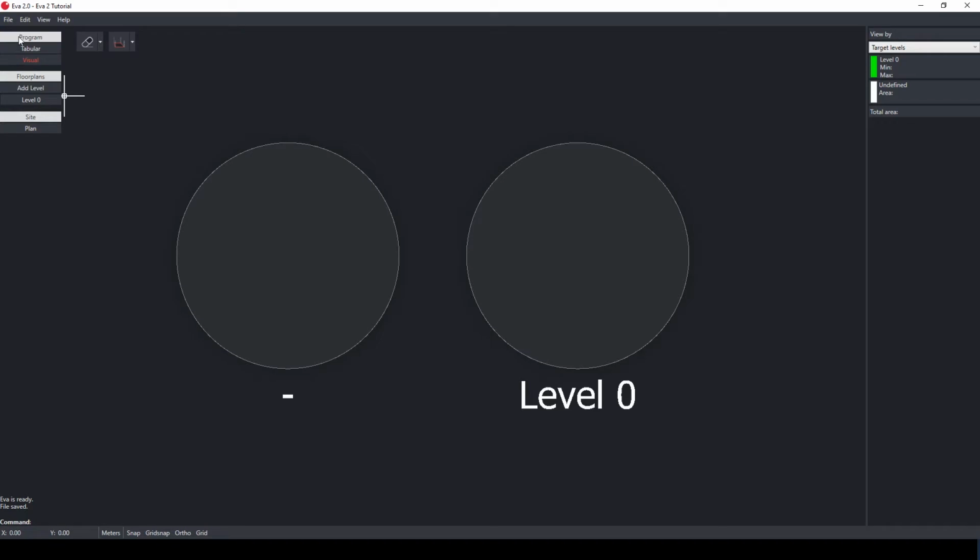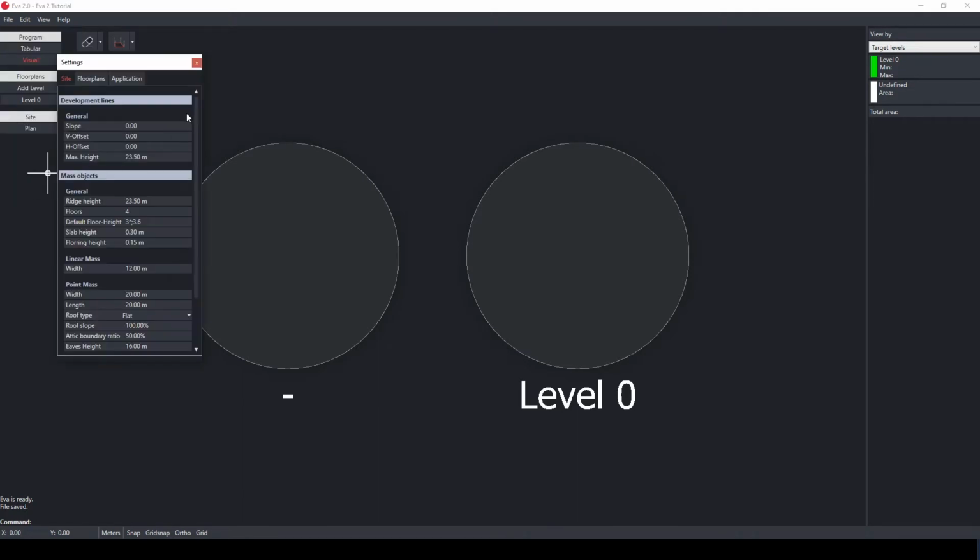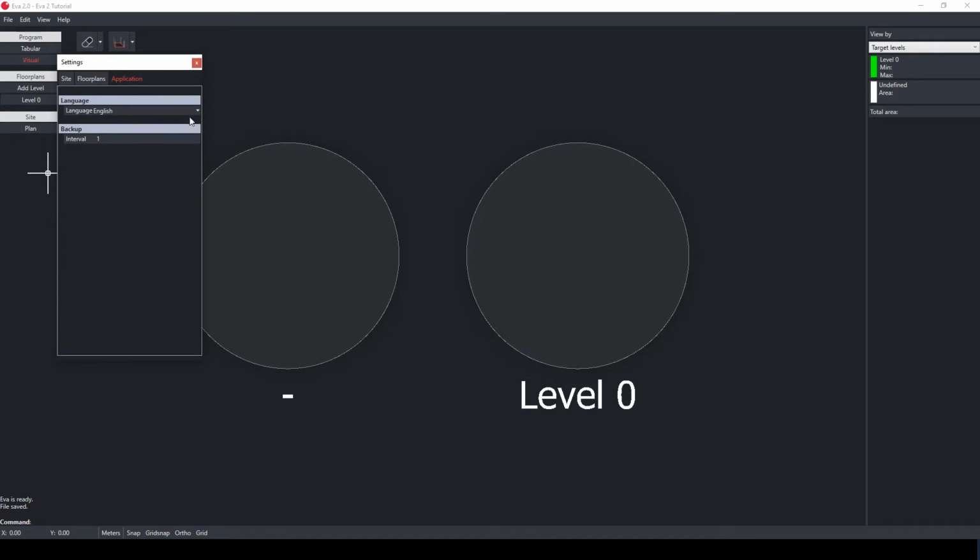After that, we can select the language. Under File, Settings, Application, Language, we can choose between English or German. After choosing a language, please restart the program.